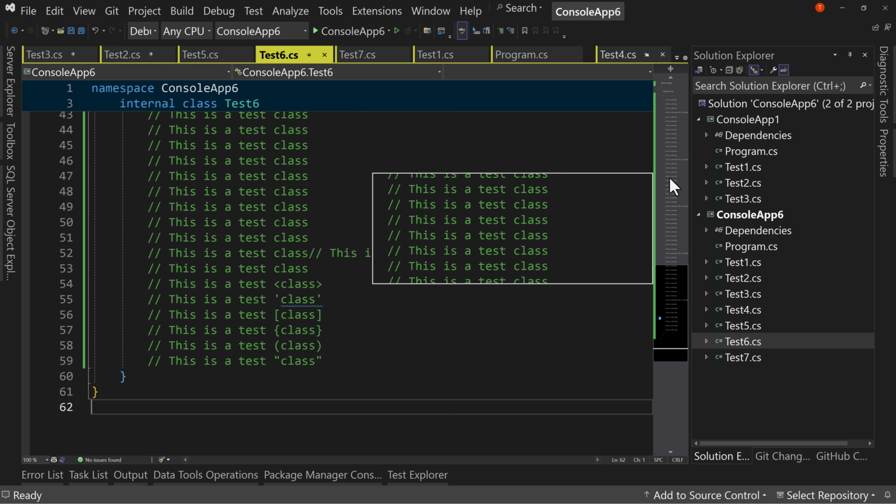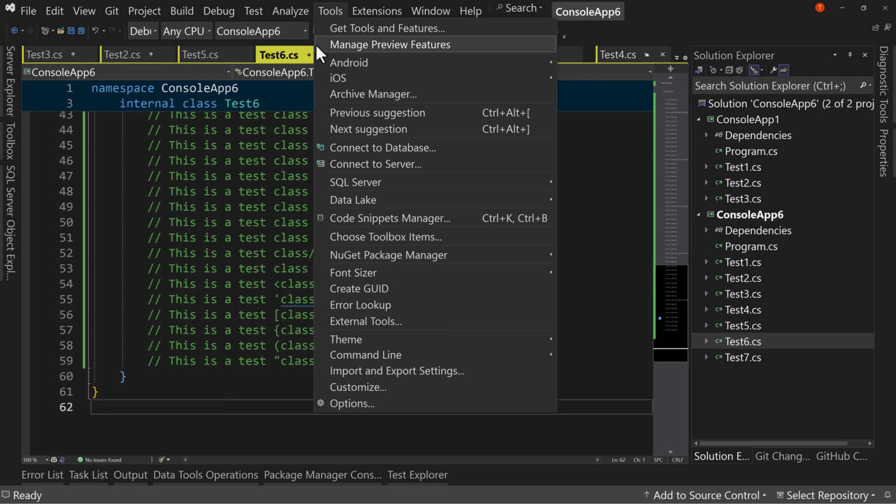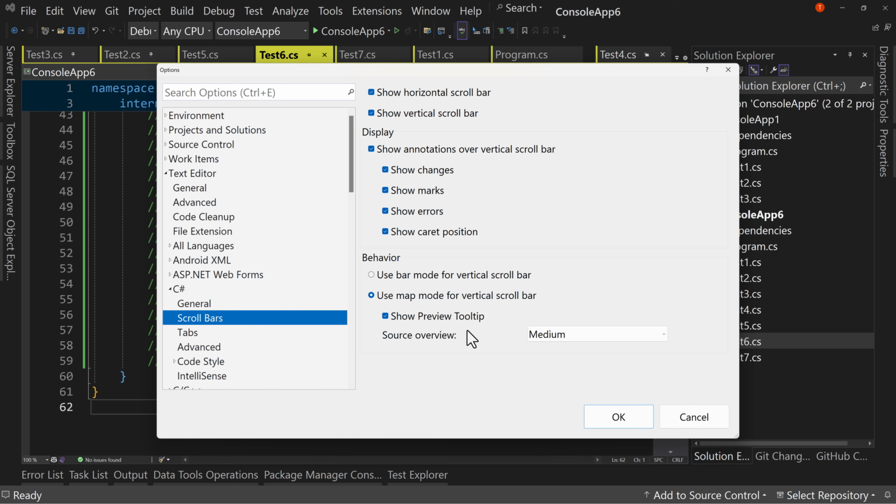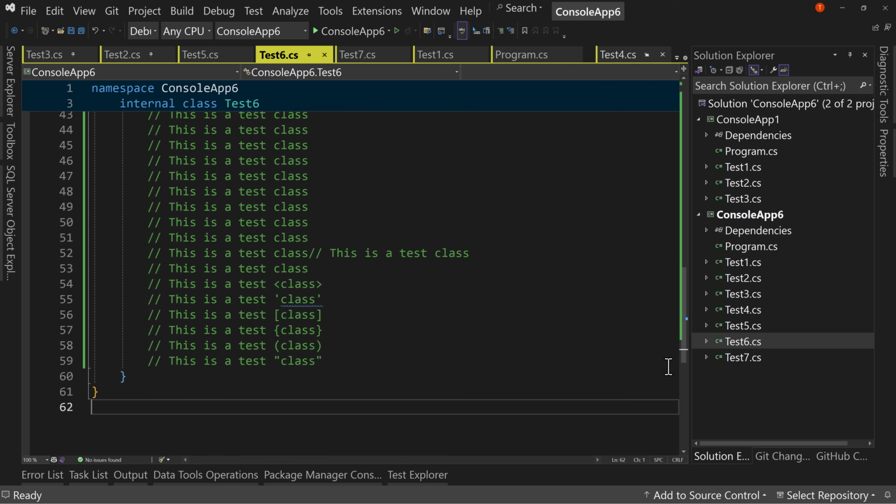But this map mode can be really helpful. I don't typically use it. I typically use the bar mode because I'm more interested in having the horizontal space, again for YouTube. But when it comes to my own development, I often turn that on. Okay, so let's go back to Tools, Options.